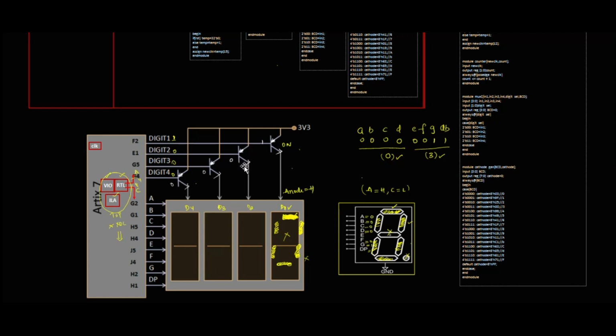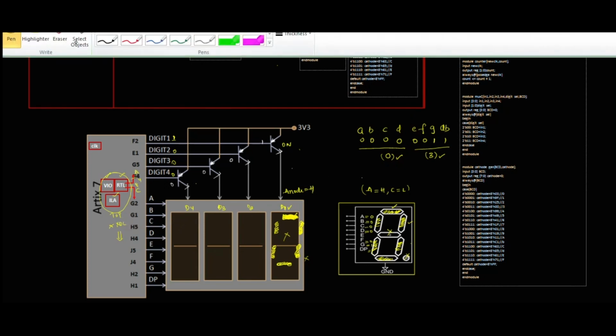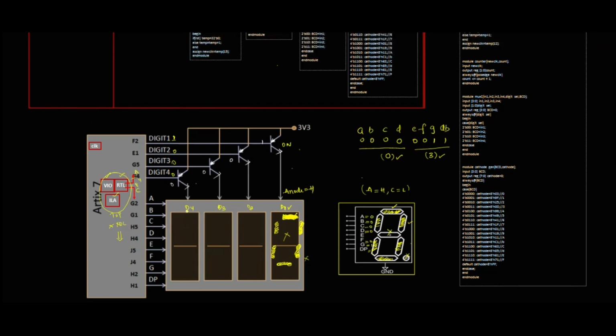Now one thing I have to observe is that the cathode pattern will drive only one display, not all at a time. Let us suppose I wanted to display the sum of 1023 plus 10011. Let us suppose I want the sum to be 1034, which means 1 needs to be displayed over here, 0 over here, 3 over here, and 4 over here.